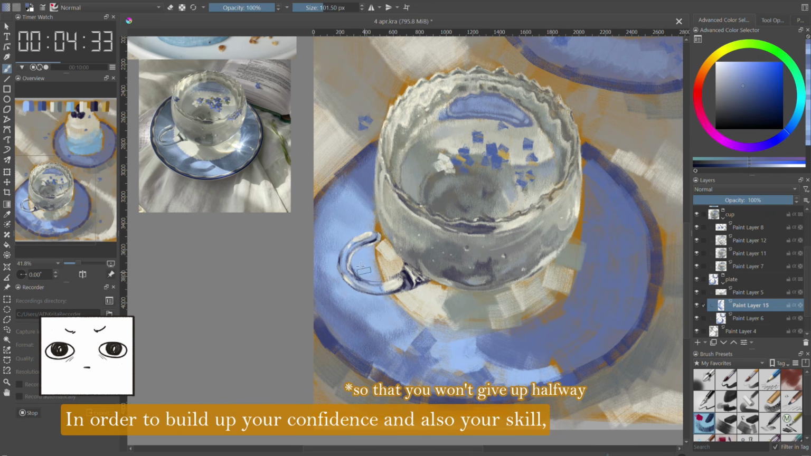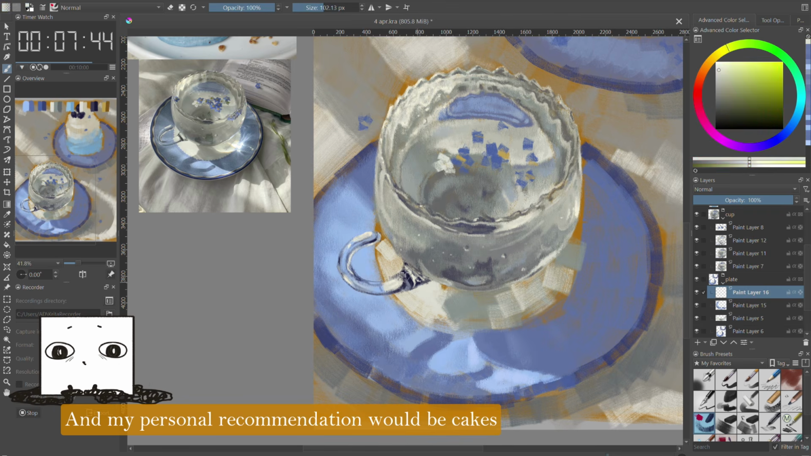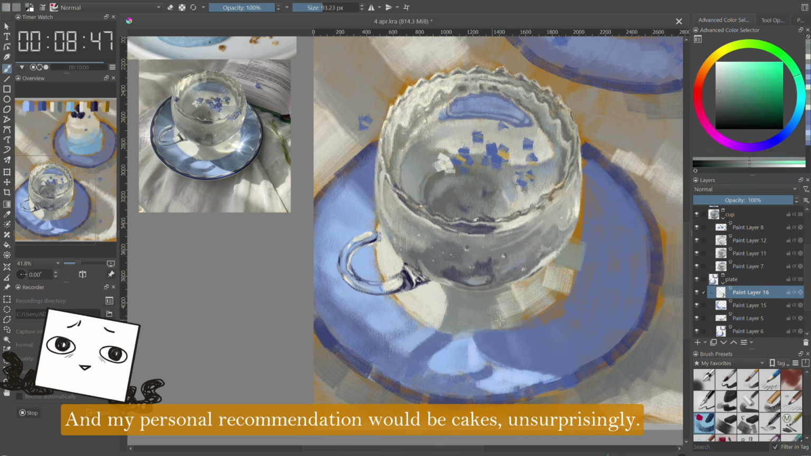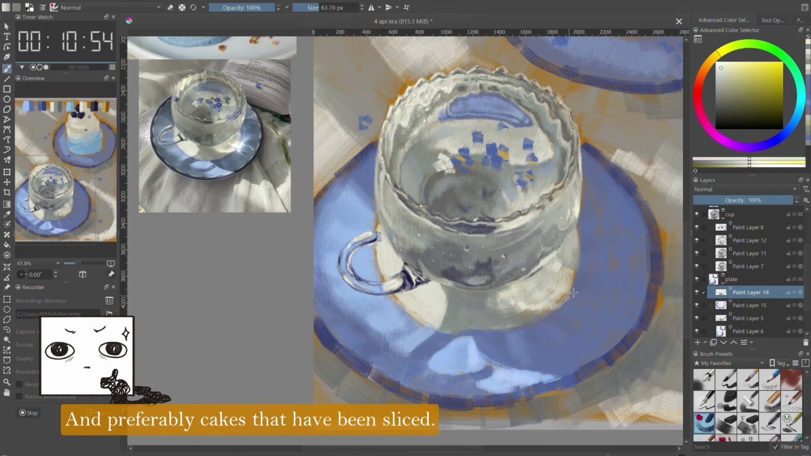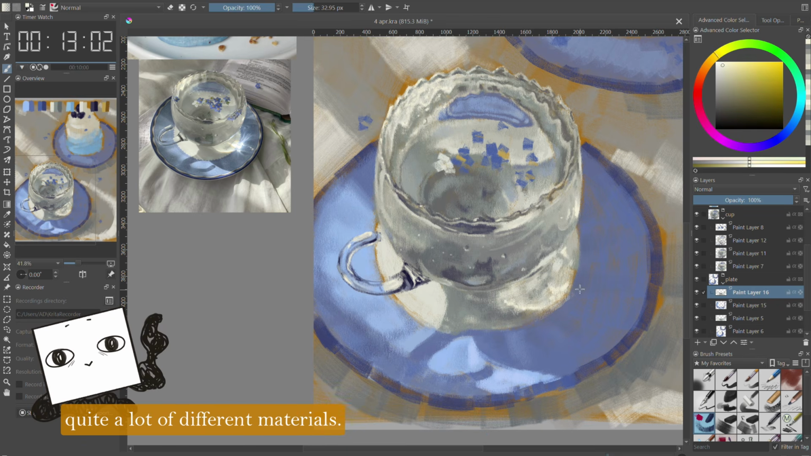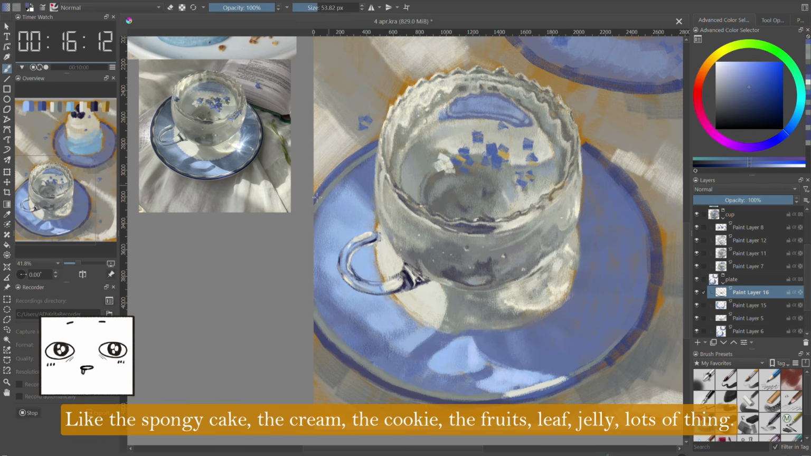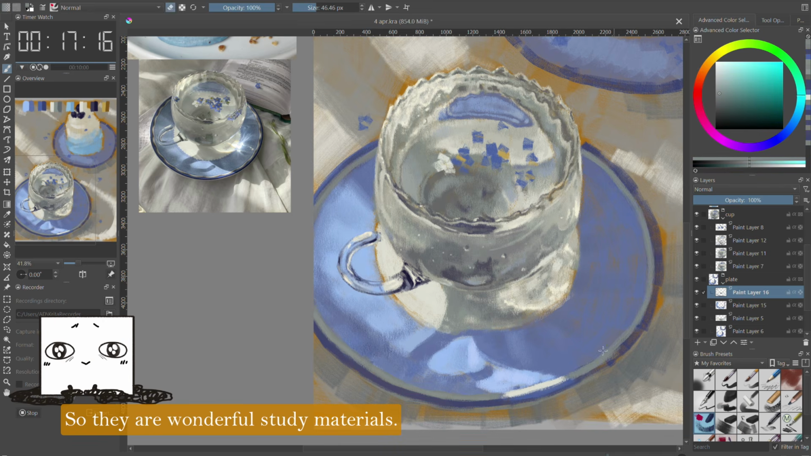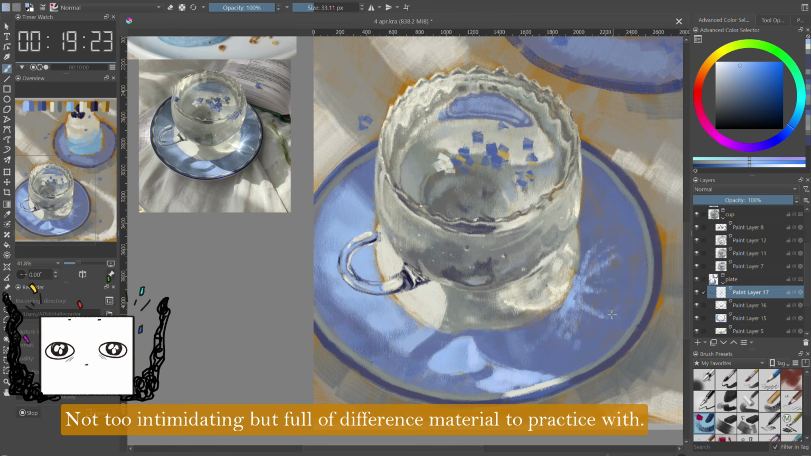In order to build up your confidence and also your skill, I recommend you start with something simple first. And my personal recommendation would be cakes, unsurprisingly, and preferably cakes that have been sliced. Mostly because they are usually small, but consist of quite a lot of different materials, like the spongy cake, the cream, the cookies, the fruits, leaf, jelly, lots of things. So they are wonderful study materials, not too intimidating, but full of different materials to practice with.